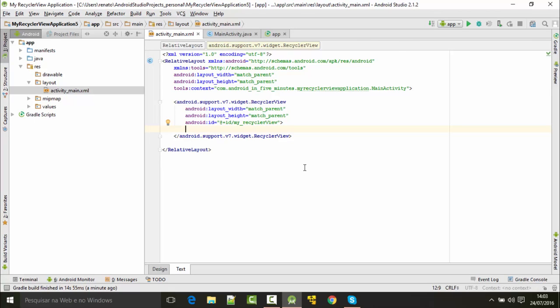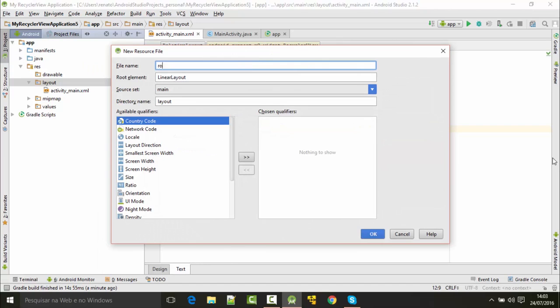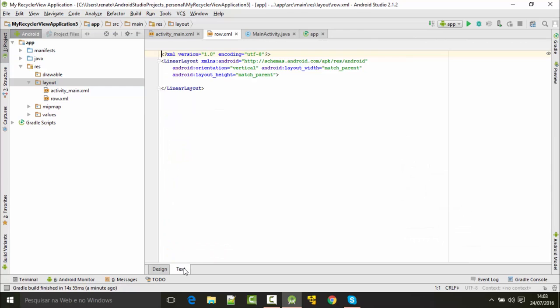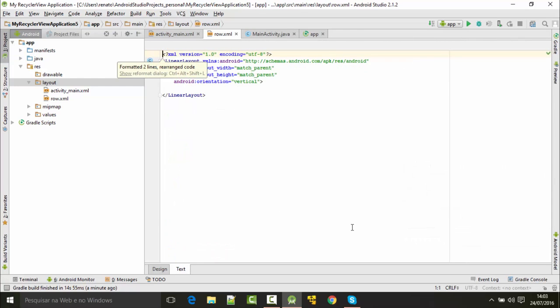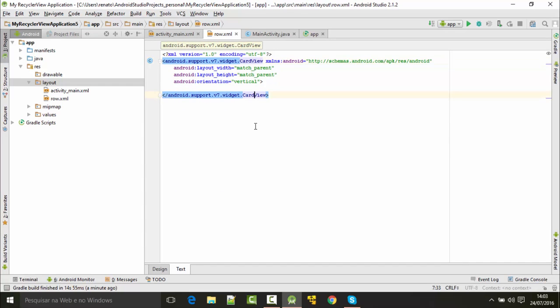Now I need to create the layout for the rows of the recycler view. So go to New Layout Resource File and create a new file called Row. Okay, switch to Text view, press Ctrl-Alt-L to organize the code, and replace the linear layout with Card View. Set the height of the card view to 200 dp and also give it an ID. I will call this ID My Card View.